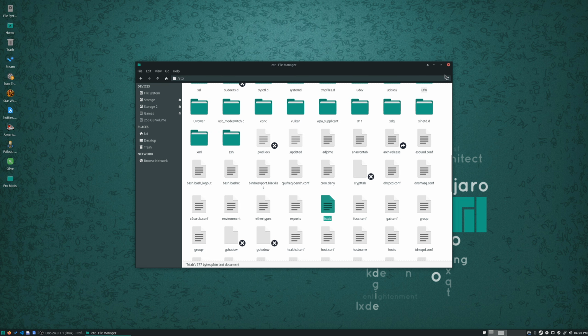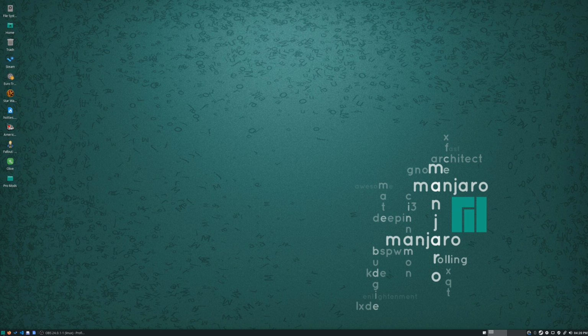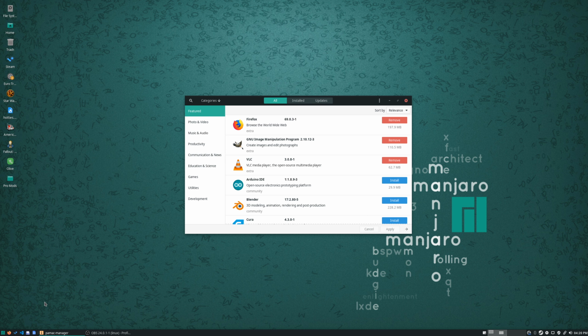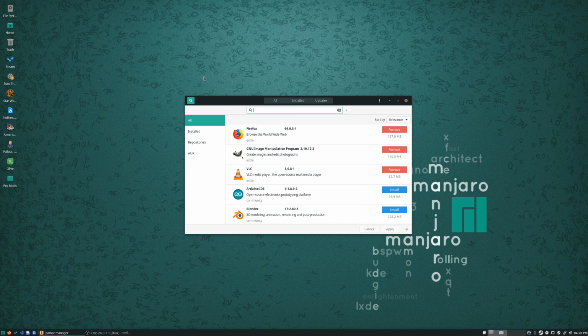So I just closed this out, and what I did was I went to the add and remove software in Manjaro, and then I hit the search button and searched Gnome Disk. Once you've searched it, it should show up as Gnome Disks down here. Select Gnome Disks, install it.